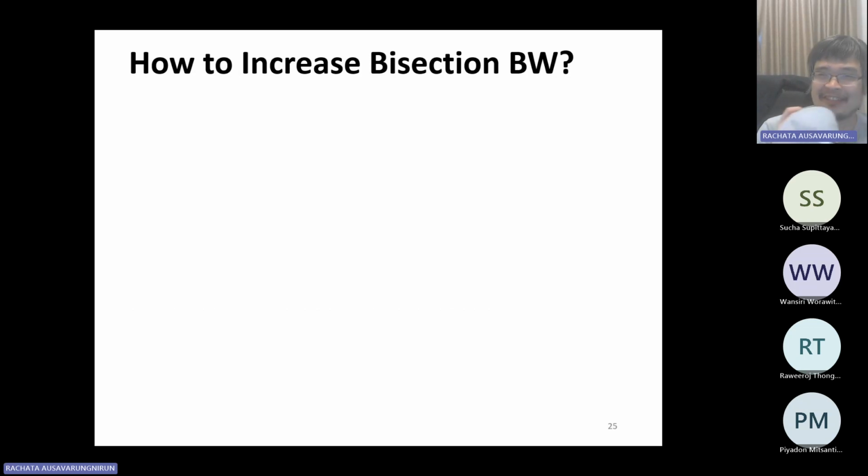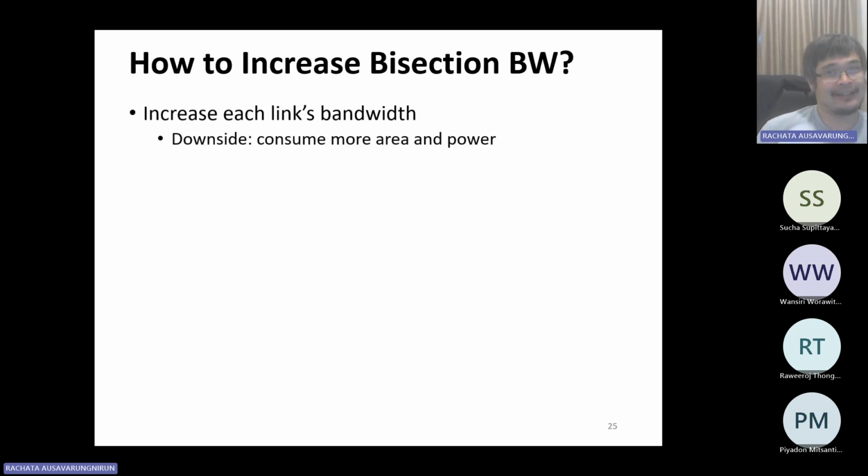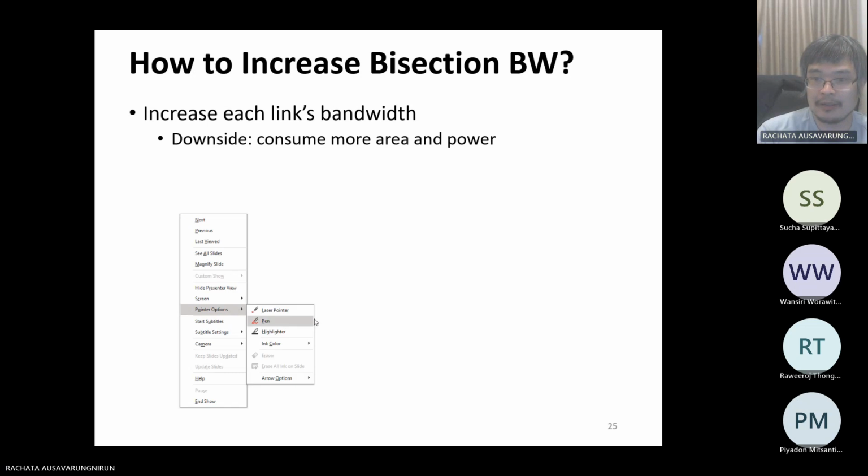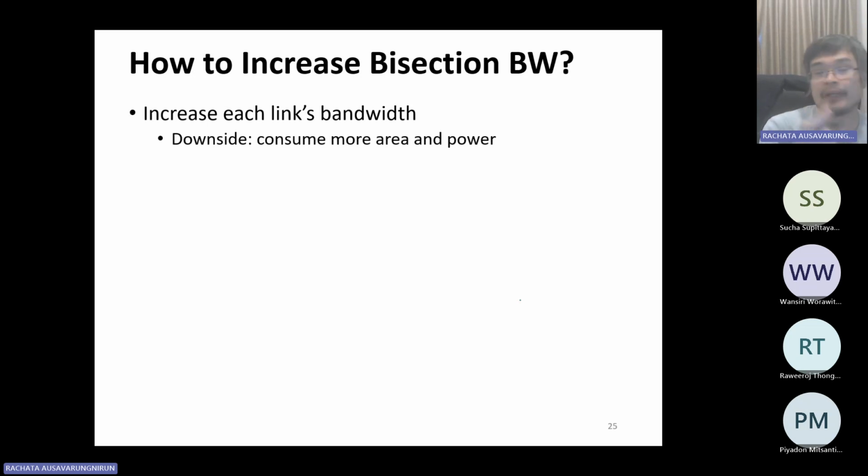So, how do we increase the bisection bandwidth? There's probably a simple answer, and there's also a more complicated answer. The simple answer is, I can increase the link bandwidth. The downside is that I can end up consuming more area and power. What else can we do? Maybe a different topology, connecting the nodes differently. Rather than a ring, we use a mesh. Rather than a mesh, we can do a flattened butterfly. So new topology design can also impact this.